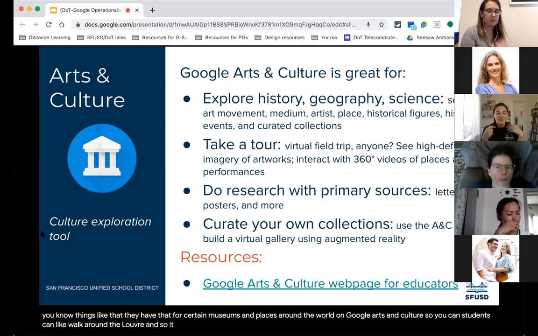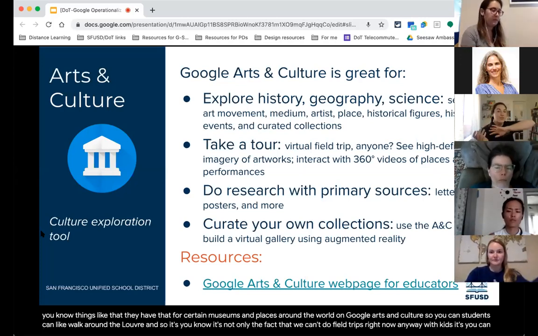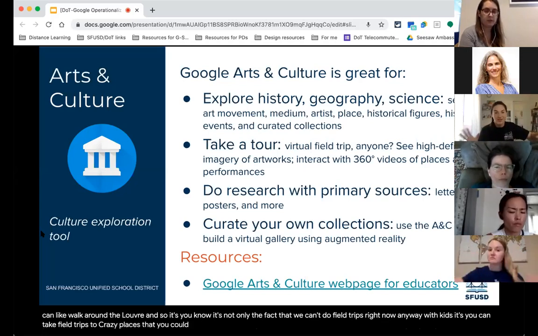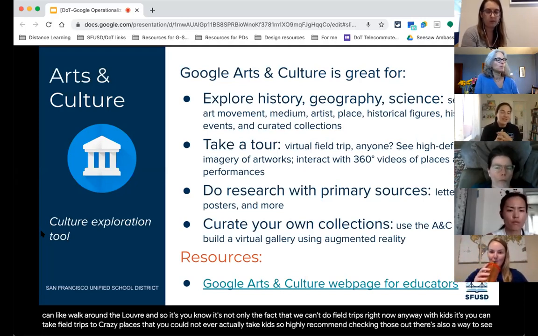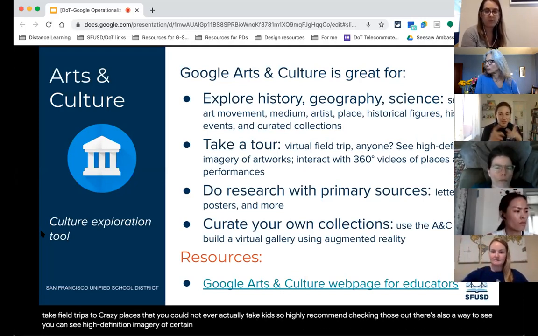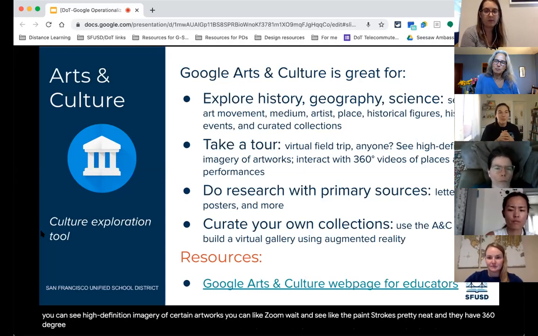It's not only the fact that we can't do field trips right now anyway with kids, it's that you can take field trips to crazy places that you could not ever actually take kids. So highly recommend checking those out. There's also a way to see high definition imagery of certain artworks. You can zoom way in and see the paint strokes. Pretty neat. And they have 360-degree videos of places and performances.